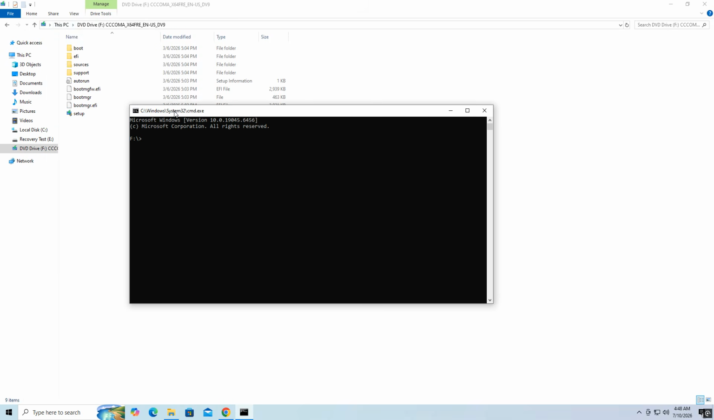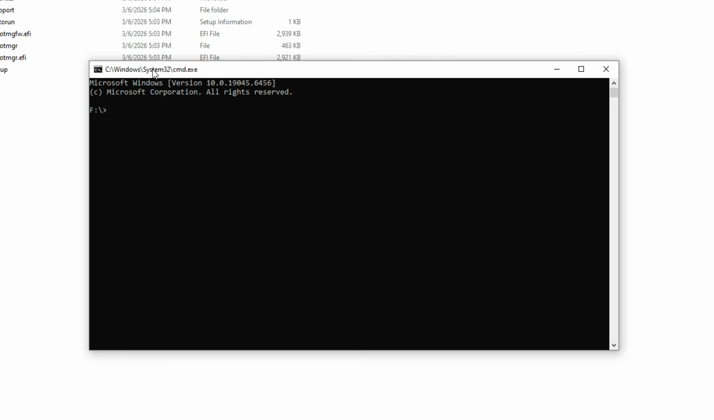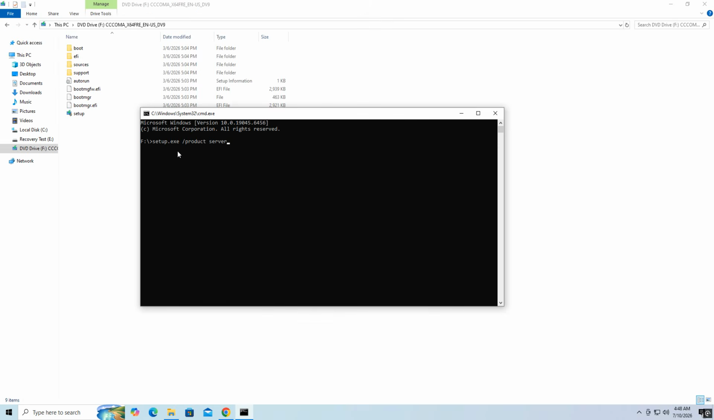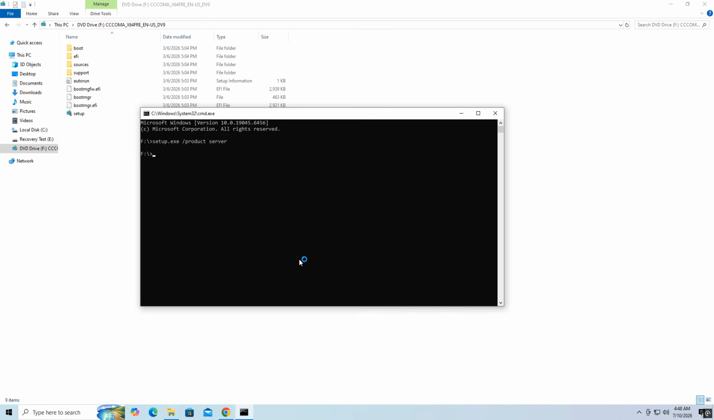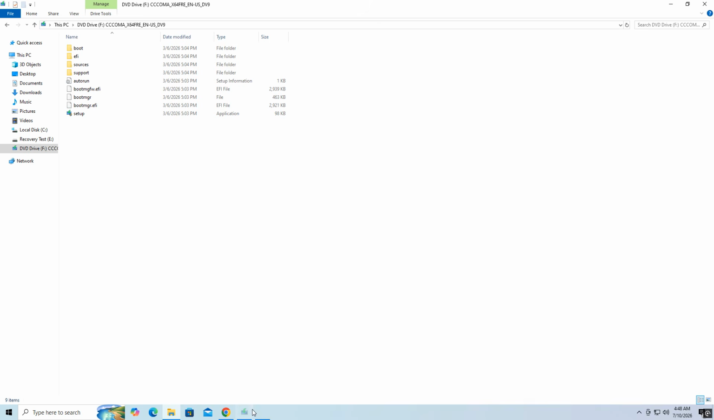Now, inside Command Prompt, type the following command: setup.exe /product/server. This command will also be available in the description of this video. After typing the command, press Enter. Click Yes to allow the execution. Now you can close Command Prompt and wait for the Windows installer to start.